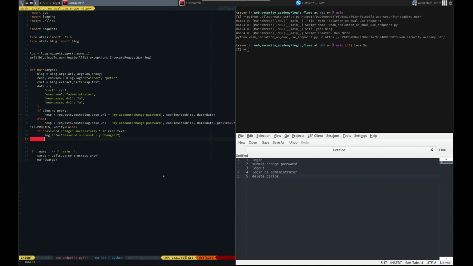All right. Should we else it and quit? Yeah, might as well. Else sys.exit -1, log.error could not change password.